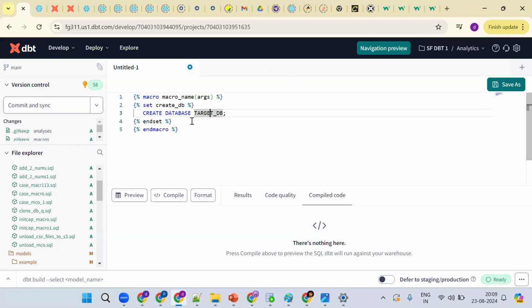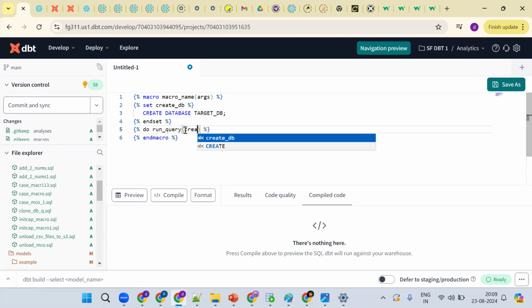Next, what should we do? We should mix which concept? Run. What is the function? Run query. Run underscore query. Now what should I pass? Pass the create DB variable name. So this variable contains the create database syntax. Control Z. So create database.